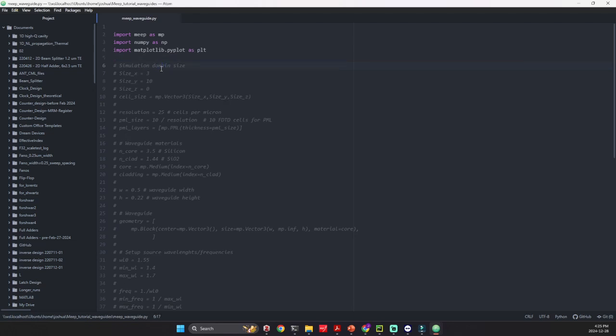So there we go. The first thing we're going to do is set up our simulation domain size. So here I set up size X, size Y, and size Z. Because we're propagating along Y, I set Y to be longer than the other two dimensions. I'm also setting size Z to be 0 for now. So we're going to just do a 2D simulation to start with, just so that things run faster.